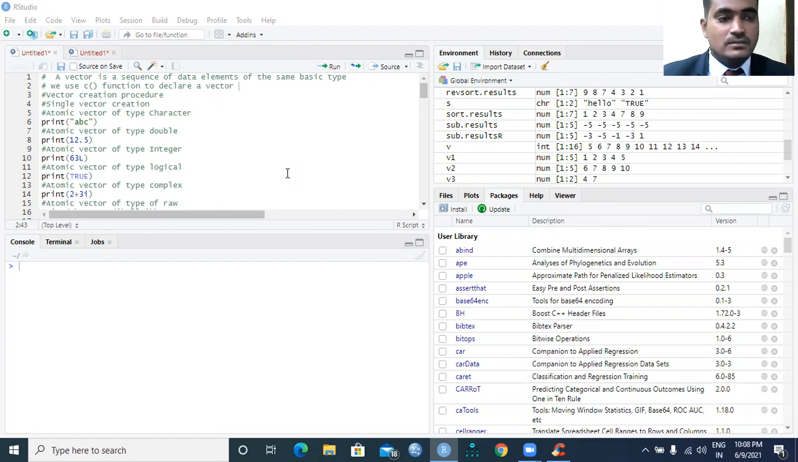Today I'm going to talk about a new concept: how to create a vector in R programming. A vector is a sequence of data elements of the same basic type. We use the c function to declare a vector. Now we will see the procedure to create a vector in R programming. So here it starts with the vector creation procedure.